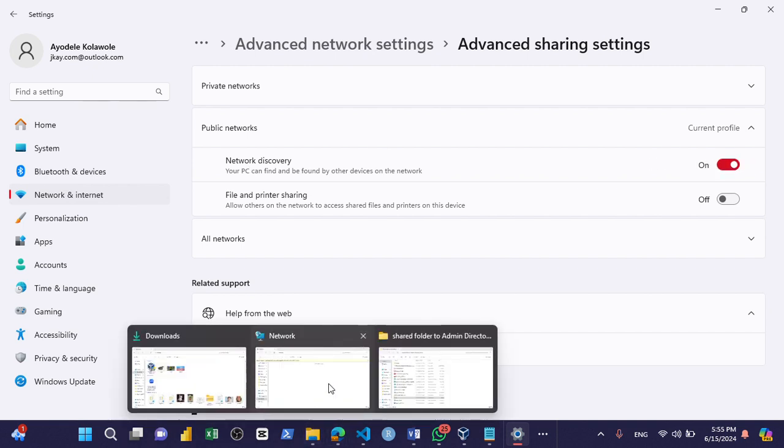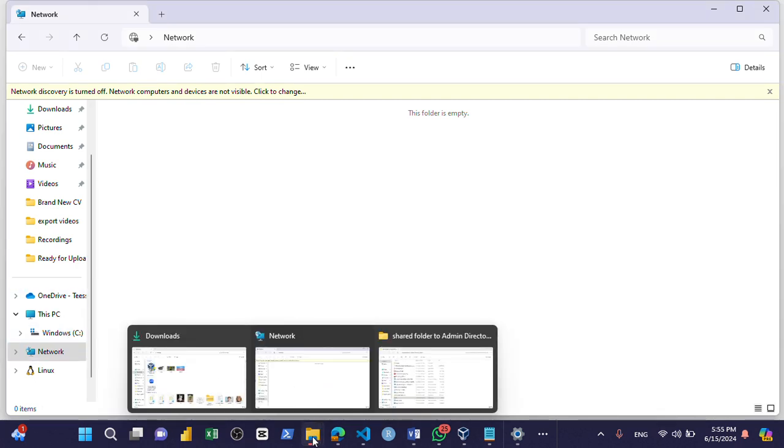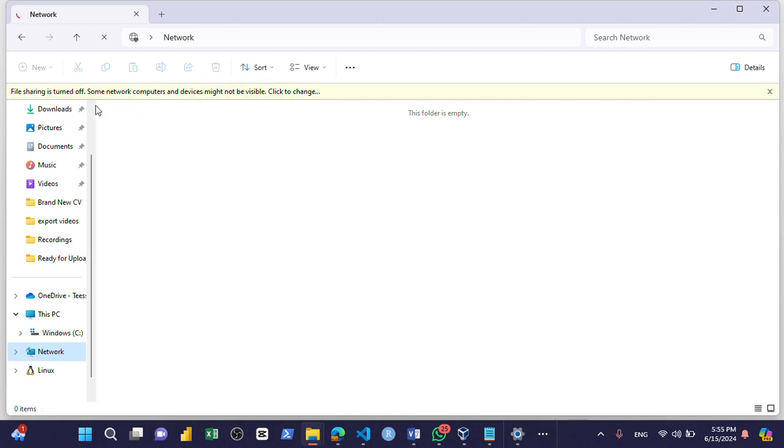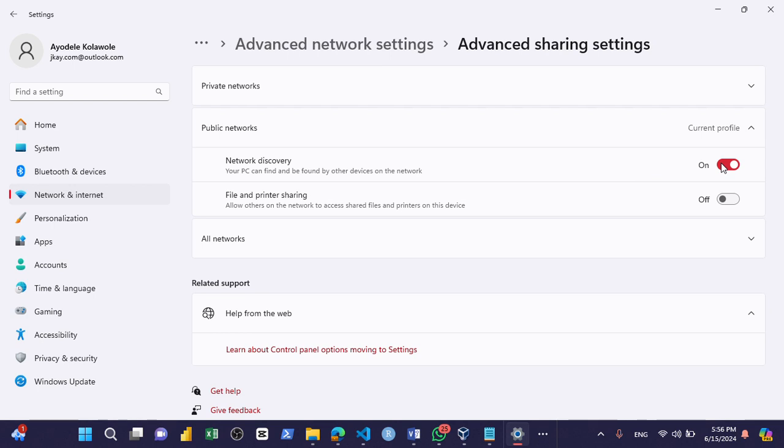When you turn it on, and then you go to this place, you go to file explorer, and then probably this is going to be on this C. You go to network, and you will see that file sharing is turned off. Some network computers and devices might not be visible. You have to turn this on before you can see all the network devices that are connected to your workgroup. Okay, so let me go here and turn it on. Okay, I'll turn it off. Let me turn it off.